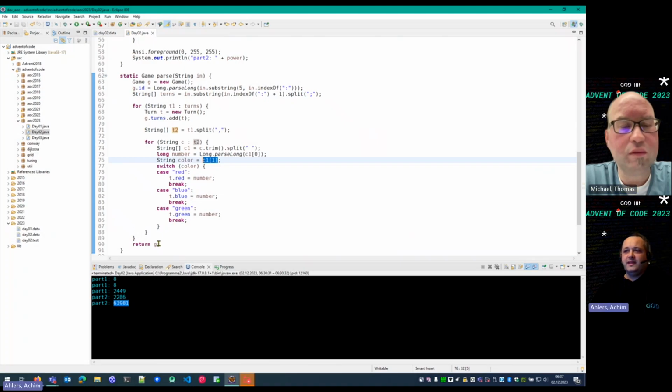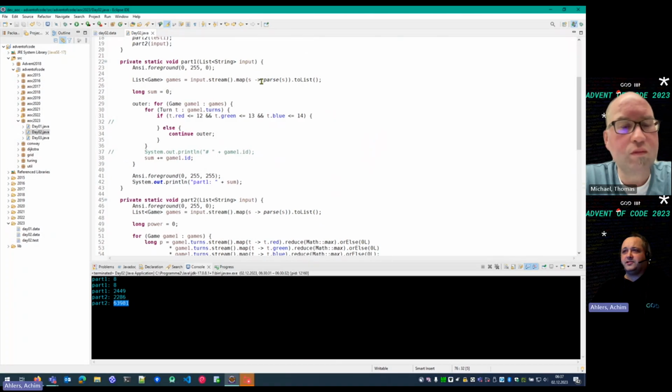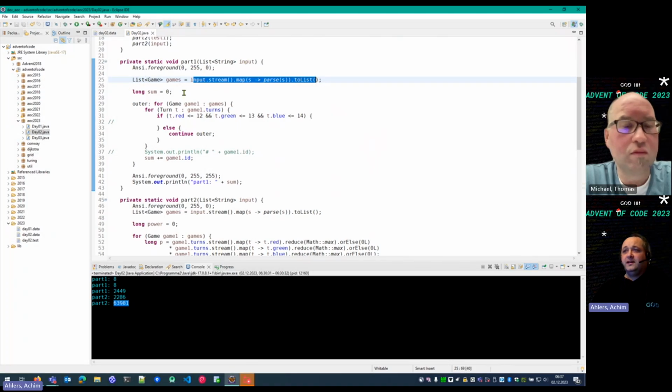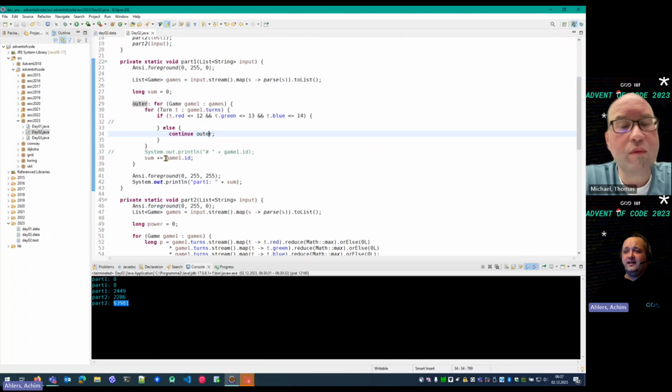So in the end, I have the game with the turns, and I call that from the actual method. I stream and have a list of games. For the first part, I go through the game and check if each and every turn matches the condition. If not, I continue directly with the outer loop, so that only those game IDs where all turns match are summed up.